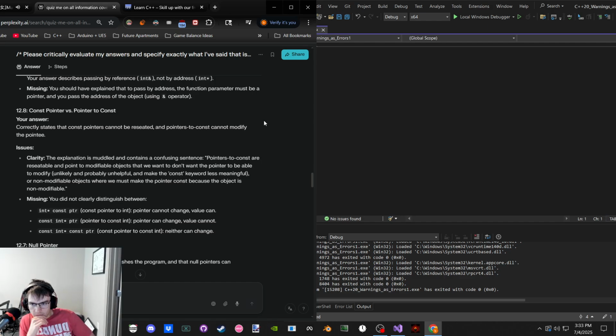Pointers to constant receivable. Okay. Not distinguish between. It's a const pointer, can't change. Constant pointer. Yeah, I said that exactly. Pointer to constant receivable and pointer to modifiable object, so we don't want the pointer. Yeah, exactly. That's a pointer to const.